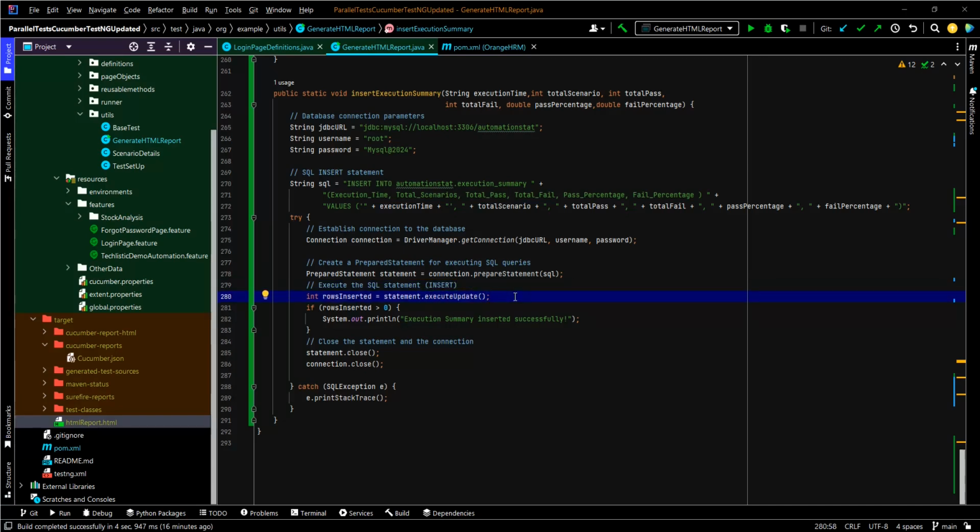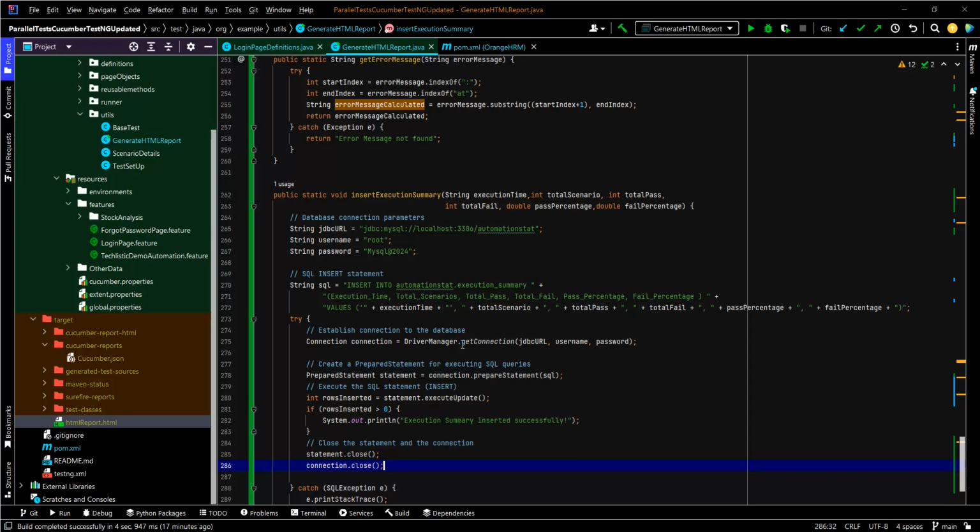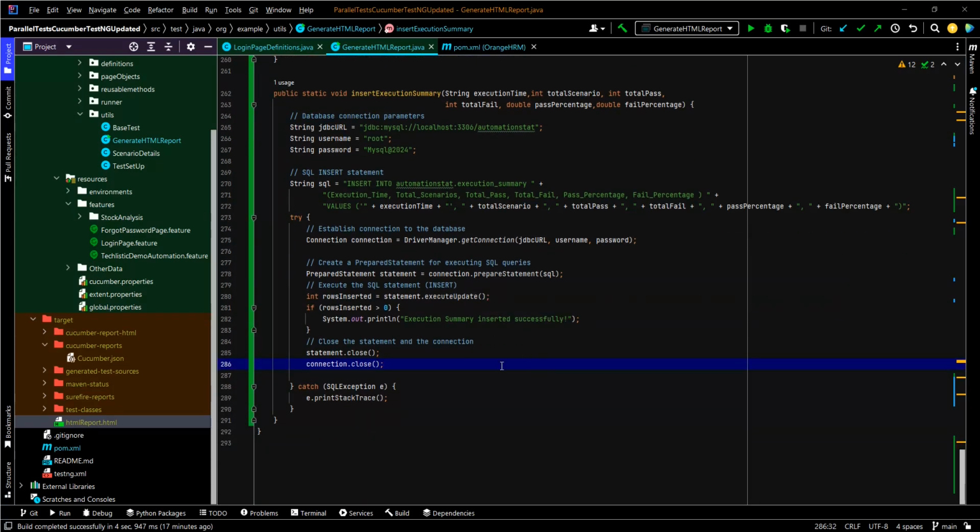Okay, this method will actually execute this query, and then it will give you how many rows are inserted. Then I'm checking if rows inserted is greater than 0, that means at least one row has been inserted. I'm printing this value as execution summary inserted successfully, and then at the end, statement close, connection close. Right, this is the entire program that I have added.